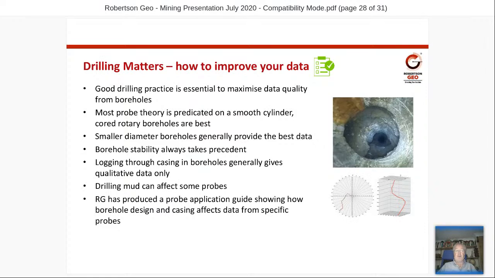Most geophysical probe theory, logging probe theory, is based on the hole being a smooth cylinder, vertical, and with core rotary holes producing the best types of boreholes. As you can see, the image on the right, that's an example of a borehole we were in recently. Quite clearly, that is not a smooth cylinder. It's got ovalization, it's got breakouts, it's got fractures. The actual volume of the borehole is going to be much greater than the theory would predict.